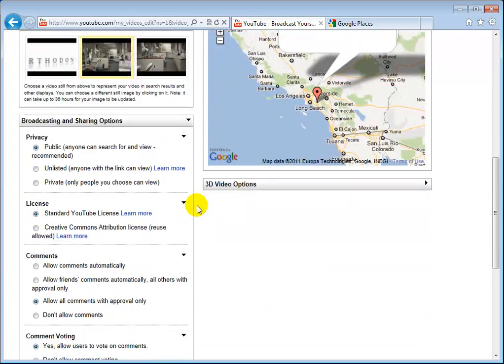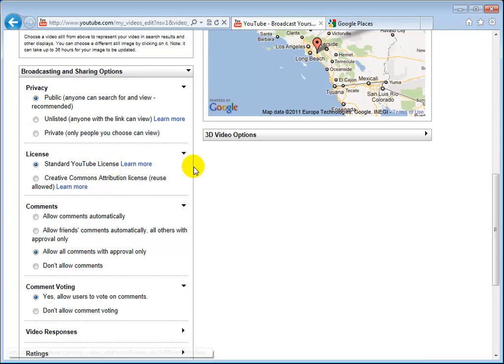Now, down here under broadcasting and sharing options, these are very important too, because we don't want our clients getting hurt with bad messages from competitors and things of that nature. We don't think the way bad people do, quite frankly. There are people out there who do bad things, and we want to protect our clients from those. I explained this in an email to the client who uploaded this morning, Dr. Humphreys, and told him some of the things we're going to talk about right now. So privacy: we're going to do public because we want anyone to search and view. Absolutely, we want that. Standard YouTube license is fine.